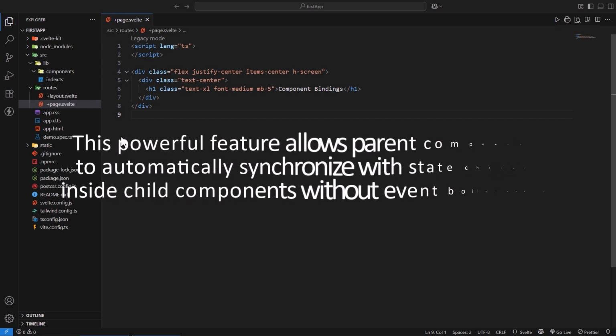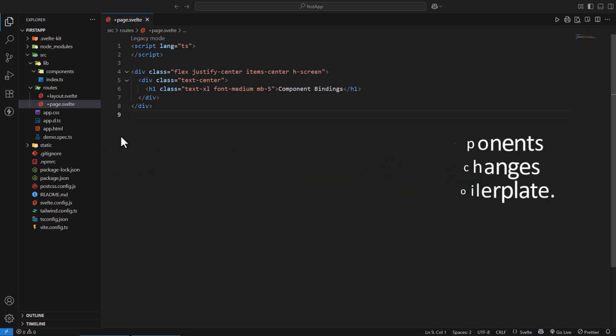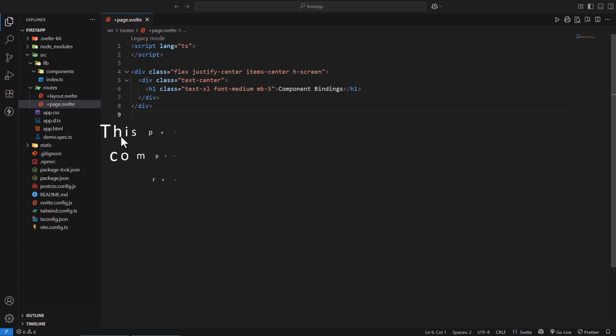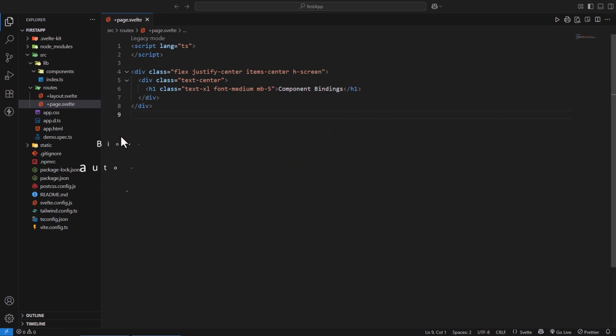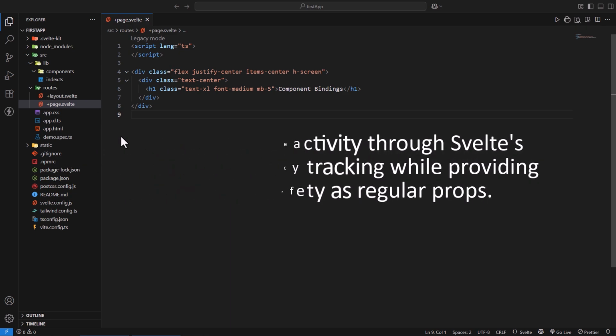This powerful feature allows parent components to automatically synchronize with state changes inside child components without event boilerplate. The child component marks specific props as bindable using the bindable rune, exposing its internal state for direct binding. This pattern is invaluable for form controls, complex UI components, or any situation requiring tight coupling between component states. Bindings maintain reactivity through Svelte's automatic dependency tracking while providing the same type safety as regular props.